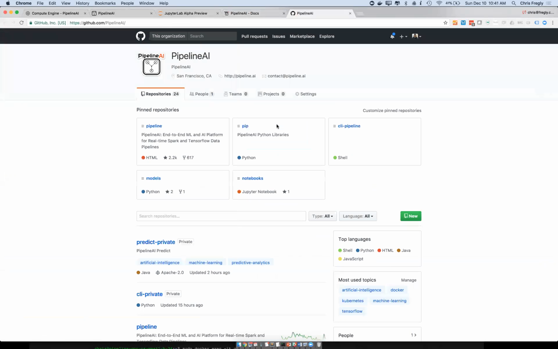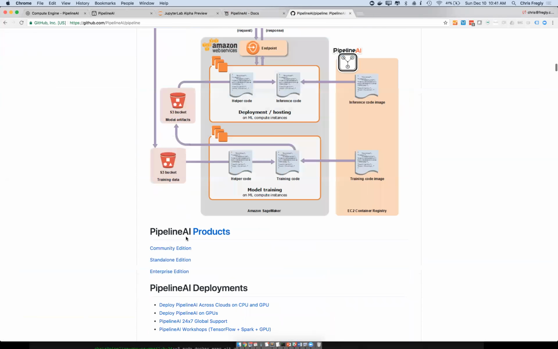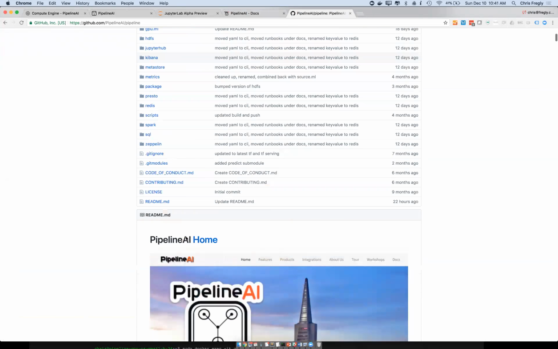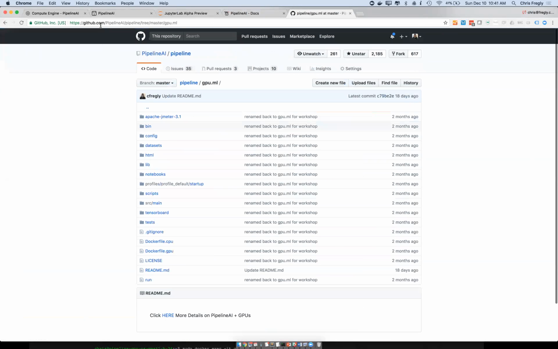But what you want to do is go to this open source and click into Pipeline. I'll share this link as well too. And this is where you can reproduce all of the fun stuff that I skipped over after that first section. But GPU ML, this is where all notebooks and code from this workshop live here. Boom. So I pasted it in there.